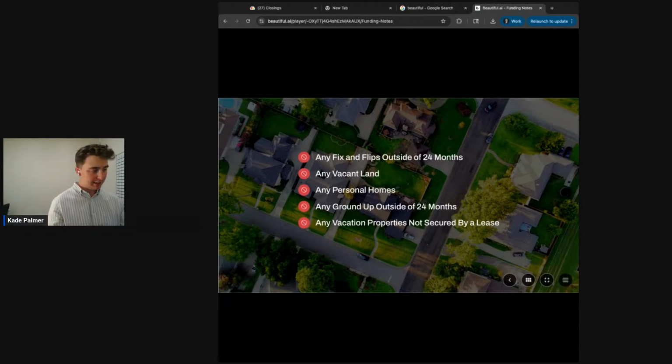And any vacant land does not count as experience. Neither do any personal homes, or any ground up construction outside of 24 months, for the same reason as our fix and flips. And then any vacation properties that are not secured by a lease. Just because you own a vacation property doesn't mean it's a true track record that you can count for experience. So that is what counts as the track record.